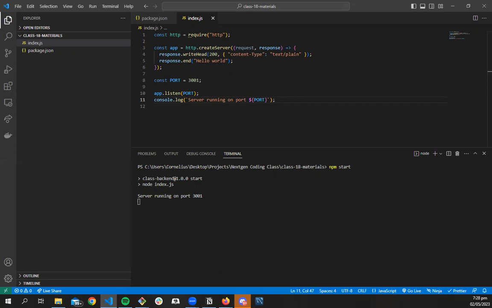No pressure, as always. You said the HTTP dot create server is creating the server. And then response dot write head. Let's go, 200 is, I don't remember what that one is doing.